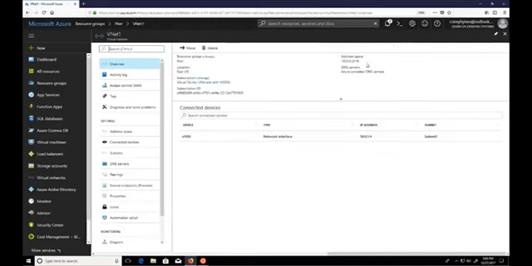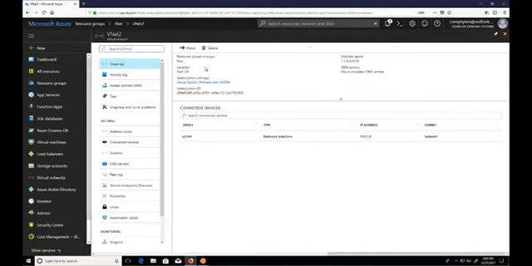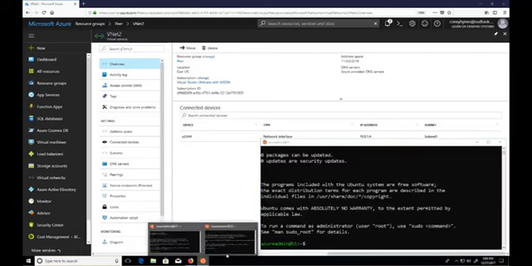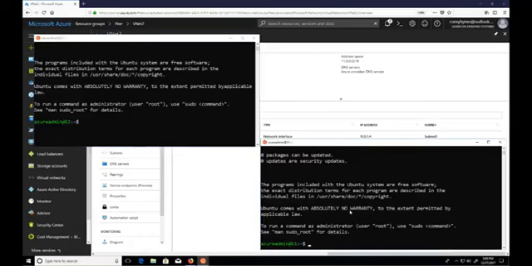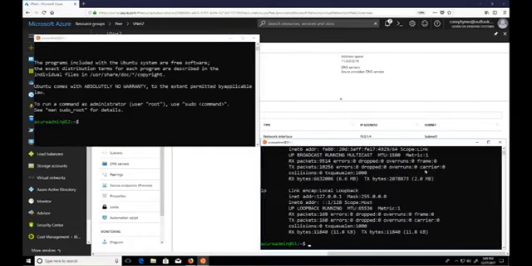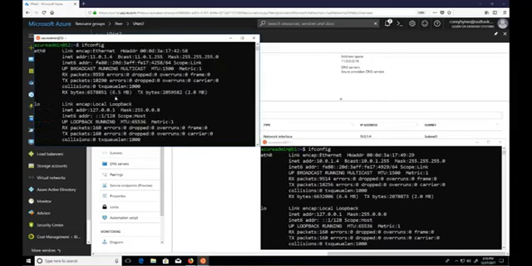So here's number 1. It's the 10 address space. And here's number 2, which is on the 11 address space. And I've got a VM deployed in each one, and those VMs cannot ping each other. So here's the VM server 1. It's a Linux VM. And its IP is 10.0.1.4. Server 2 is 11.0.1.4.